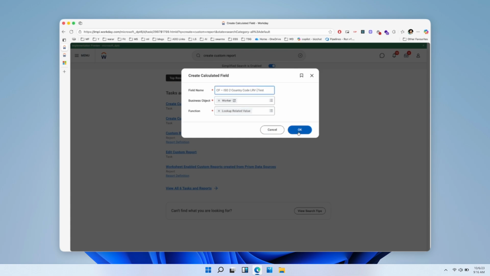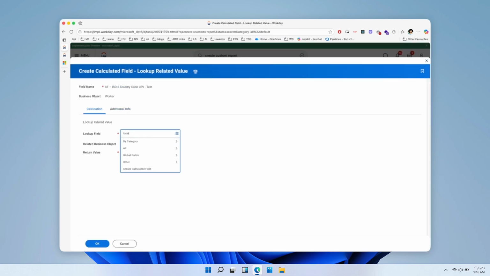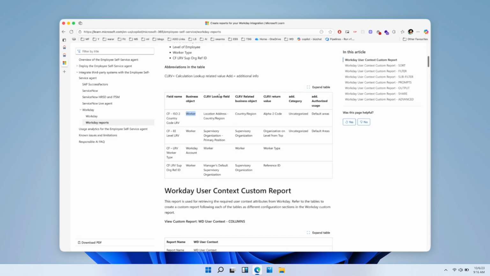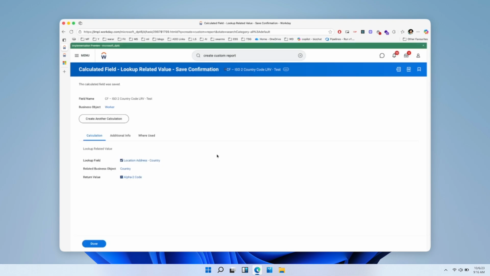Click OK to finish. Under Calculation, set lookup field to location address, country, and return value to alpha 2 code, as shown in the online documentation. Leave the additional info tab unchanged. Click OK to save. After you use the field, it will appear under the Were Used tab. Right now, since we have just created this field, the tab is empty.